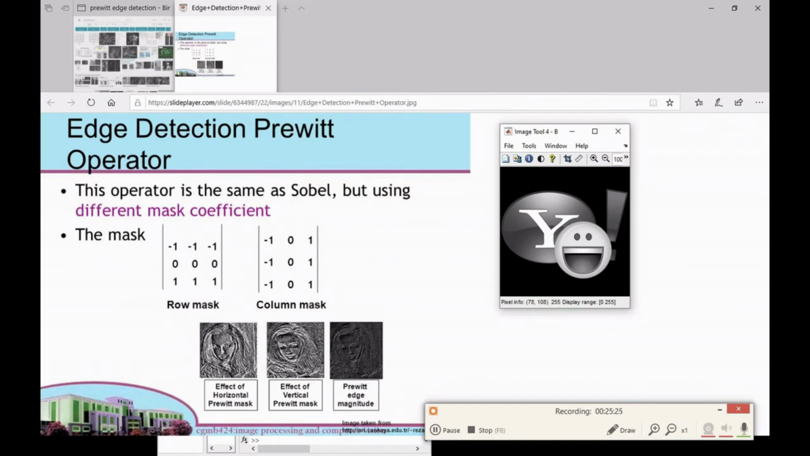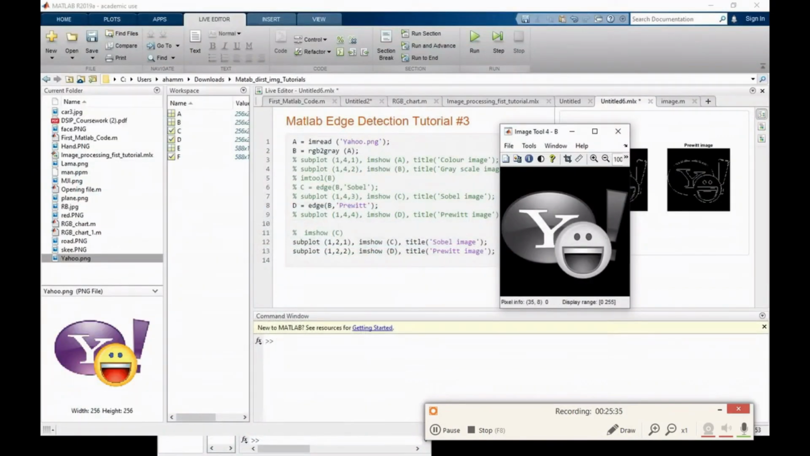This way the Prewitt edge detection is generated in MATLAB code. Again, all these things happen in the background. We just write the name and the program would do it.